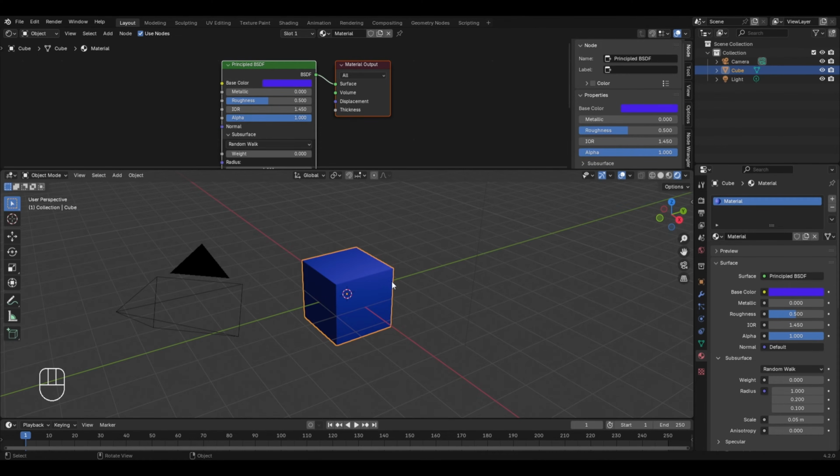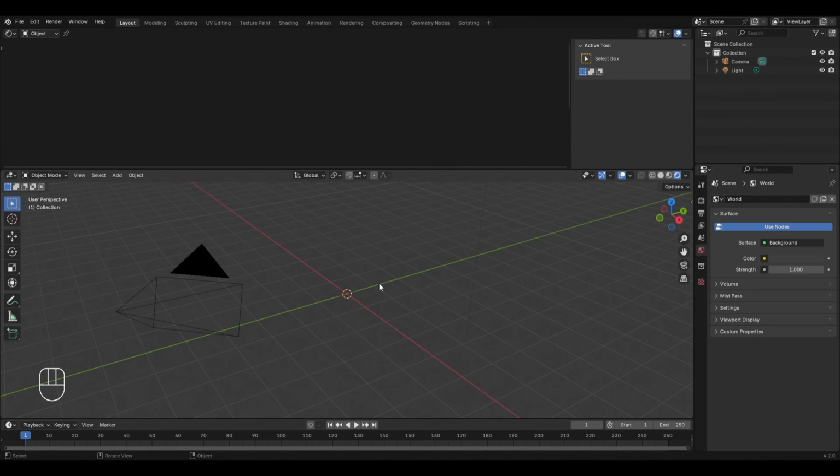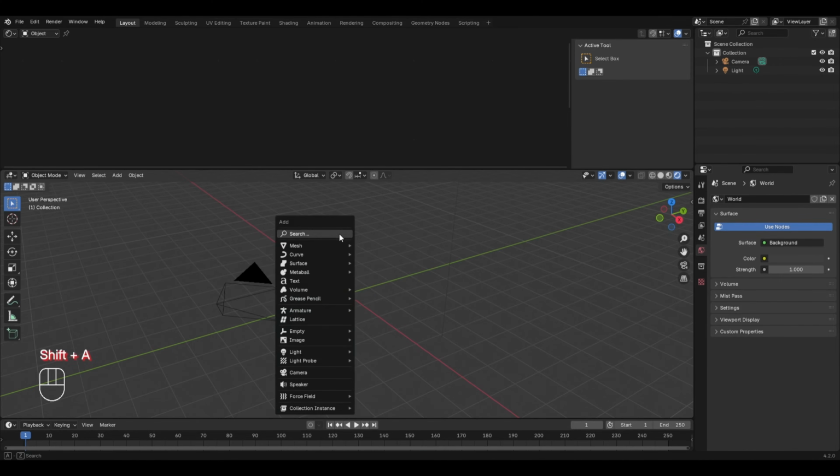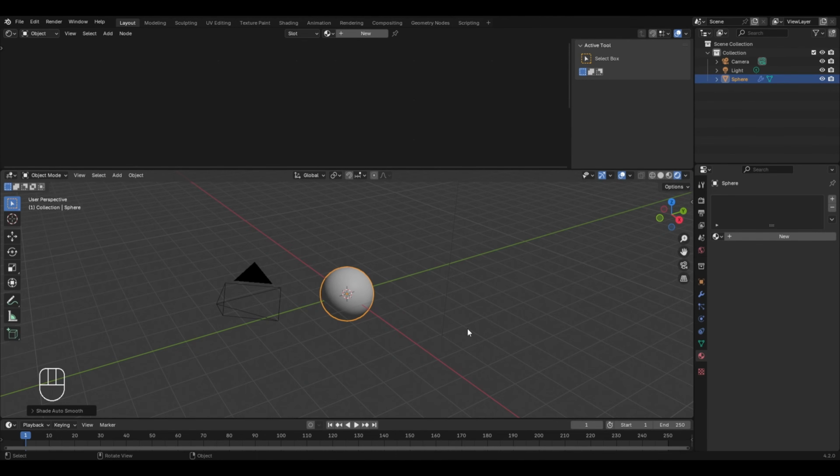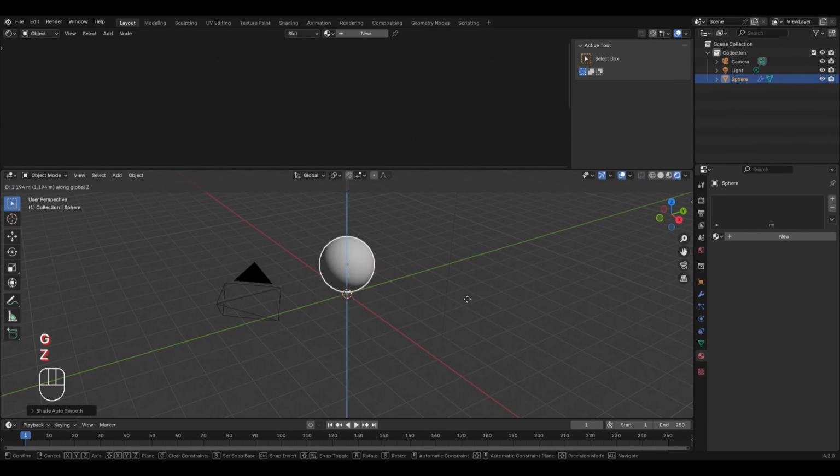So first of all, I'll delete this cube by pressing X, and we'll be adding a UV sphere in the scene. So press Shift plus A, then go to Mesh and select the UV sphere. Then right click and apply Shade Auto Smooth. Let's also move it slightly upwards in the Z axis and place it over here.